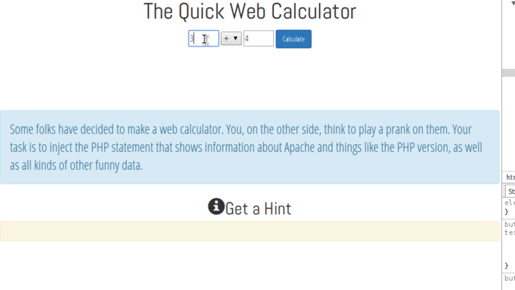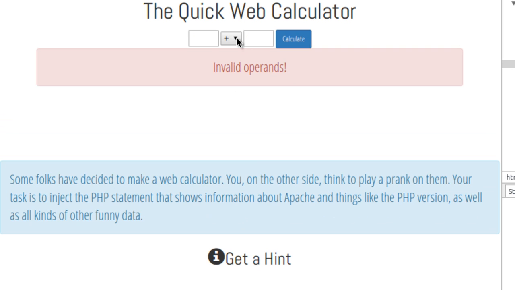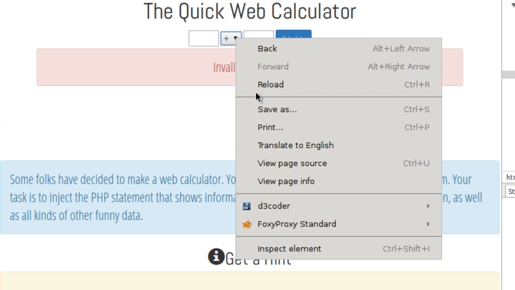So after fuzzing this for a while, I realized that you can't put anything inside of these two input fields that aren't numbers. You can put real numbers like floating point numbers, integers, negative numbers, but as soon as you try to inject code in here, or you try to put anything that's not a number, you're presented with an error which says invalid operands. So what we need to actually exploit is the drop-down menu.